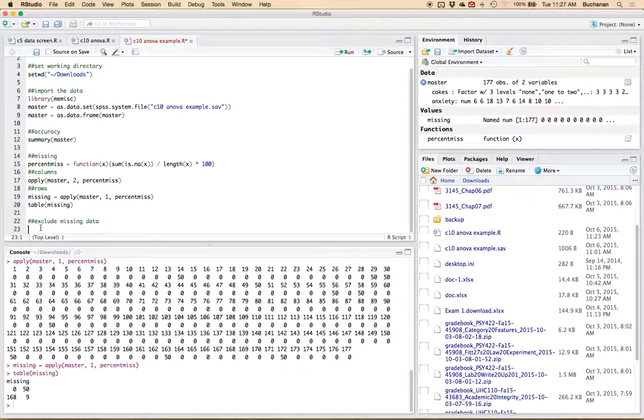Okay. So let's do this as no missing. So I'm going to take my master data set, and I'm just going to use the subset function because it's pretty easy. So subset, you tell it what data set you want to use, and then I'm going to say anybody whose missing value is less than 5, less than or equal to 5. Okay. And that will definitely exclude these missing people here. Okay. Now that might get grumpy at me.